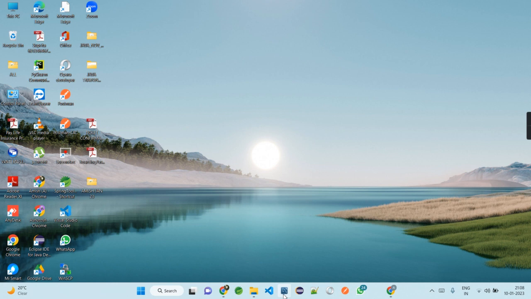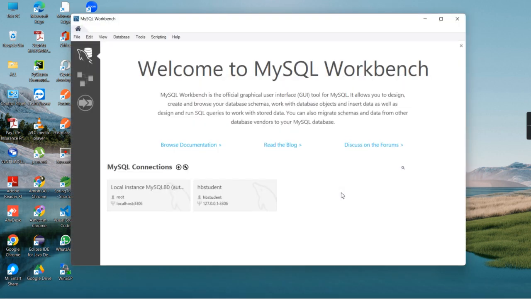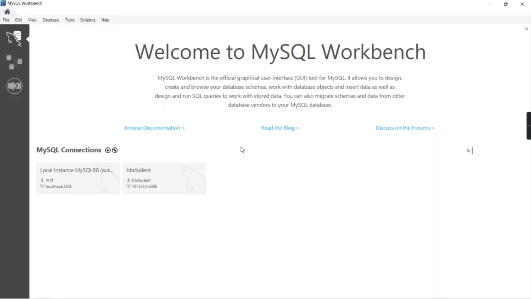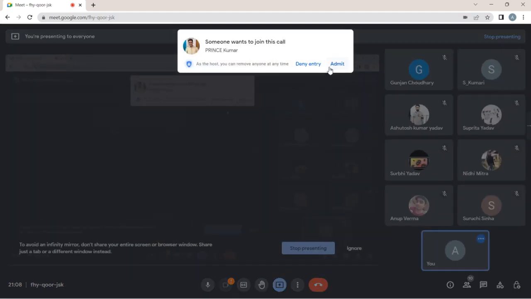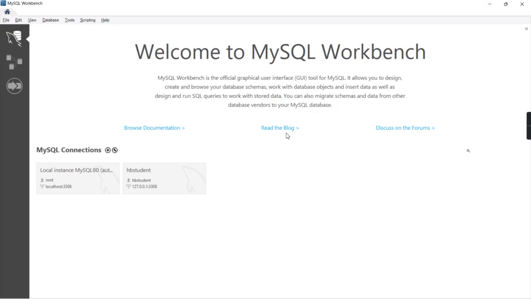Let me open MySQL here. If you have installed MySQL Workbench in your system, you will get this connection. You will get one default connection with root and localhost, and the port number is 3306. I have also installed it in my system, and my MySQL Workbench is already there.